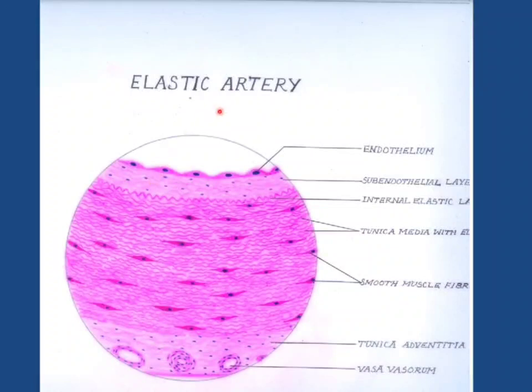Coming to the elastic artery or the large sized artery. In this artery, the endothelium is formed by the simple squamous epithelium. The subendothelial layer contains collagen fibers and few smooth muscle fibers. This part forms the tunica intima, which is limited outside by the internal elastic lamina, which is made up of elastic fibers, and the layer will be fenestrated.